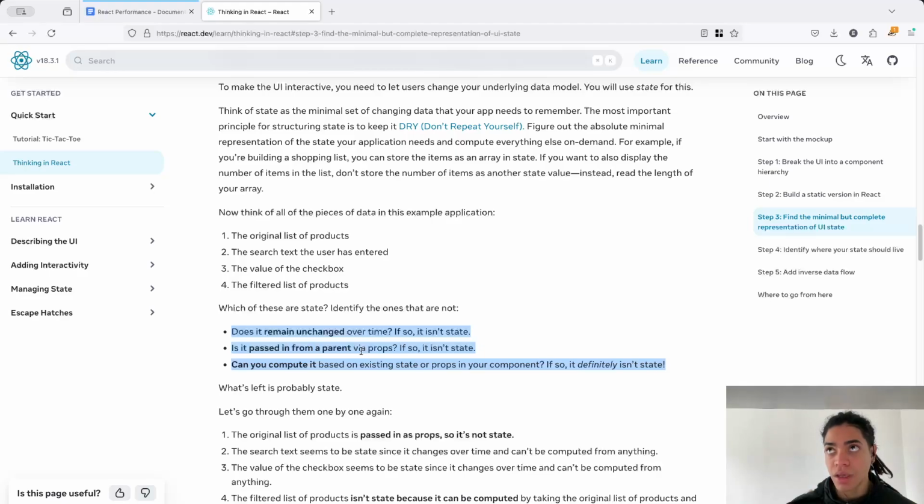Is this data remaining unchanged over time? That's not a state. Is this data coming from its props? That's not a state. Can we compute or calculate this based on its props and states? That's definitely not a state. What's left probably is a state, and I think it's interesting because they start with the don'ts.